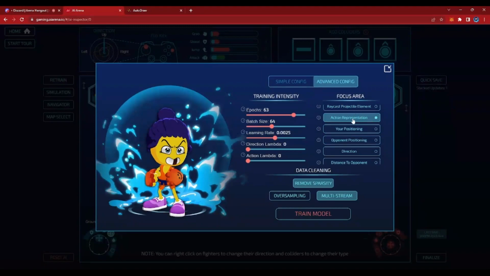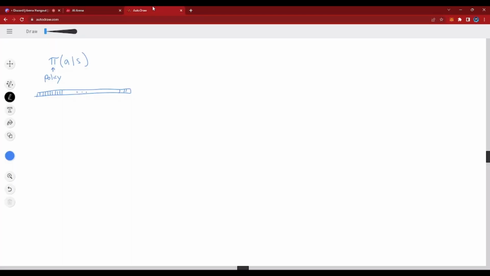And in this case, I selected action representation because this specifically tells your AI the current state that you're in, right? The current action that you're doing, as well as the current action that the opponent is doing. So if I go back to this thing over here, where I have all these features, we have 115 of these features. What we're doing when we select action representation is selecting a subset of these features and telling the AI, I want you to only focus on those for now. For this specific session, only focus on those.